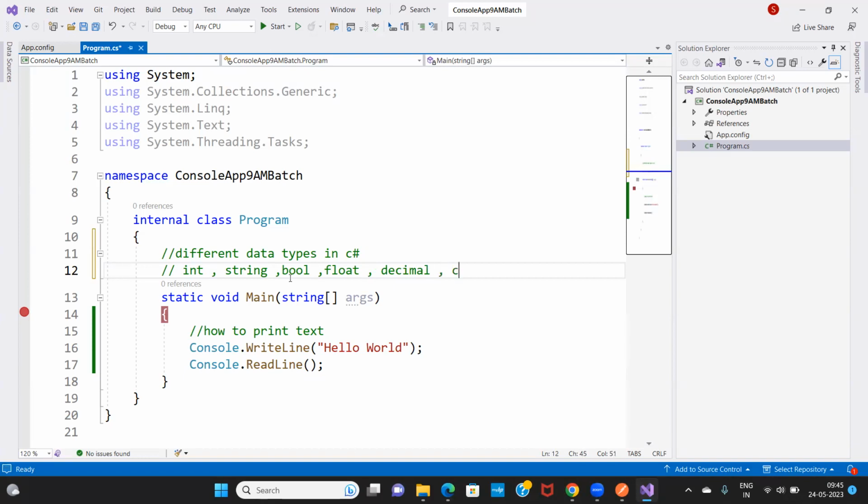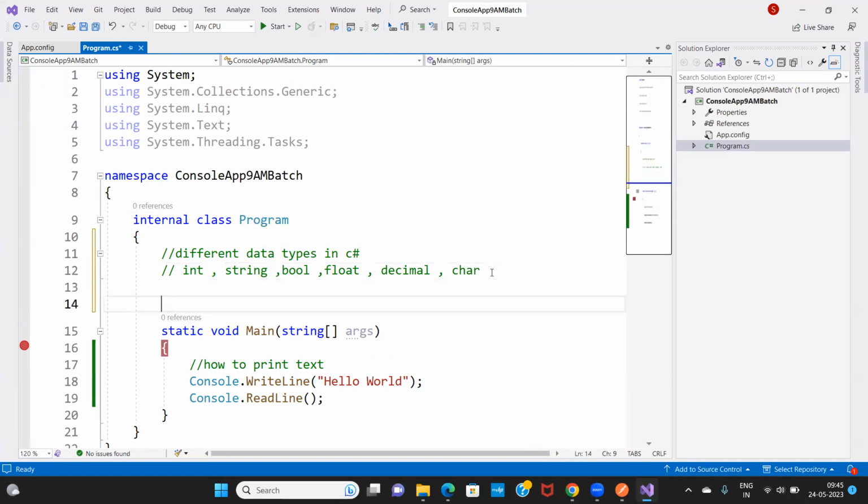And I have one more type called char. So like this, I have different data types in C sharp. Now, with the help of these data types, I want to create some variables in this program class. How can I declare them?